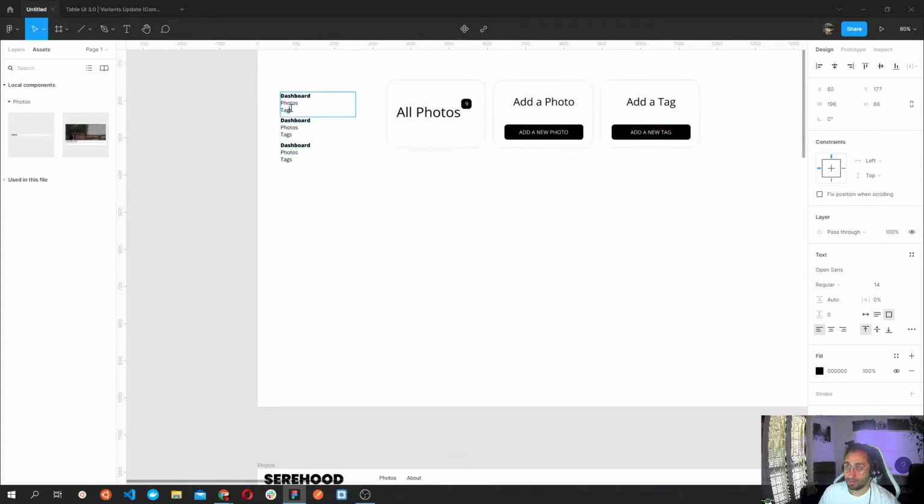Okay, so that's gonna be my dashboard link, and then that's gonna be my photos link, and that's gonna be my tags link. Let's remove this space. Why are you doing that? Put in the center. Okay. And let's resize these two. Let's put in the center. I said the center. Not like that.